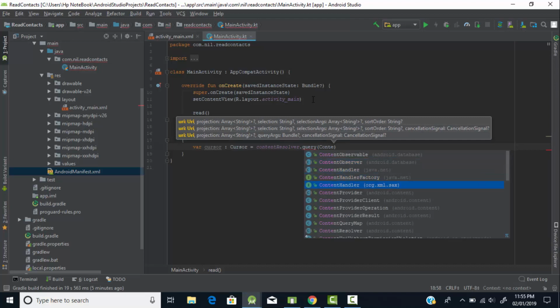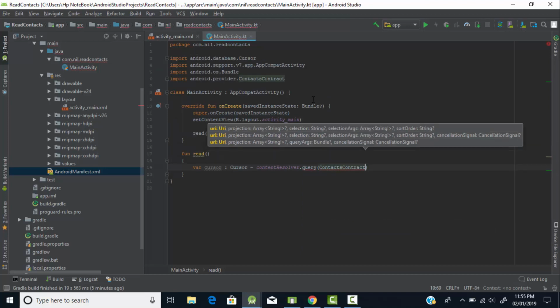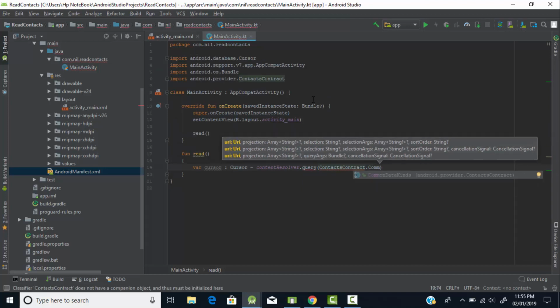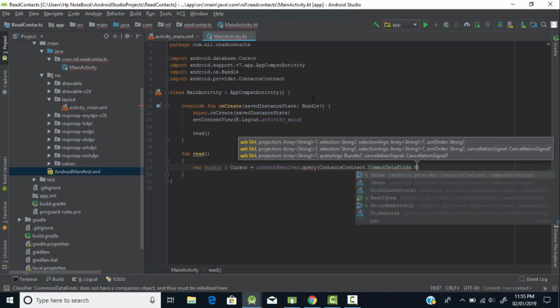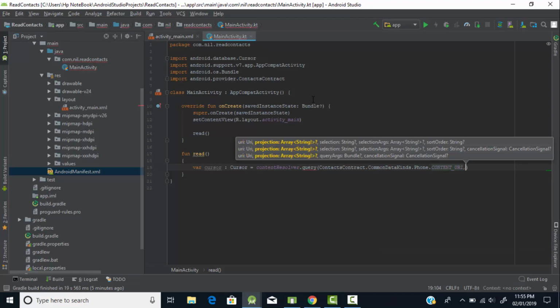Contacts contract, dot common data kind dot, and we need to go to our phone, right? So phone dot, and here we will pass context URI, right? This is URI of our context, saved context, right? So comma, and second parameter is array of string, right?